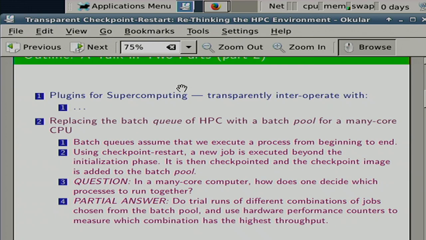Can you discover which jobs should be run simultaneously at the same time without interfering with each other? Well, it turns out if you can checkpoint and restart, you can discover the characteristics of the jobs at every time, and then you can mix and match. We'll talk about that briefly at the end of this talk.